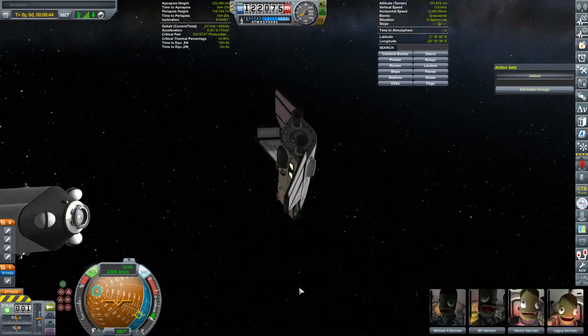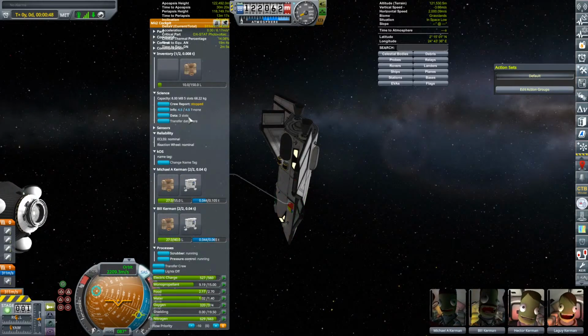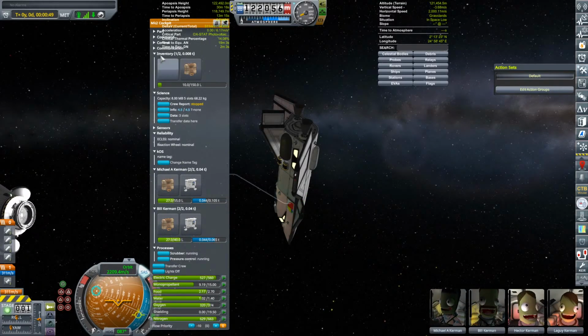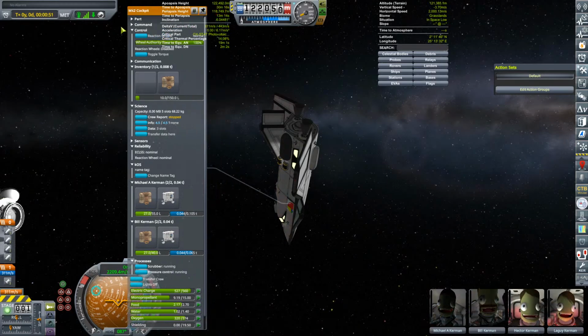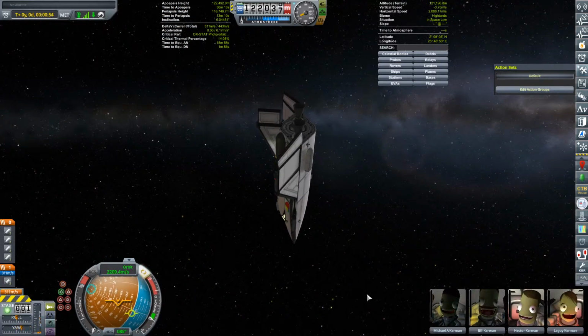Okay. So we're going to toggle on the torque. Control. Toggle torque. Point it prograde.